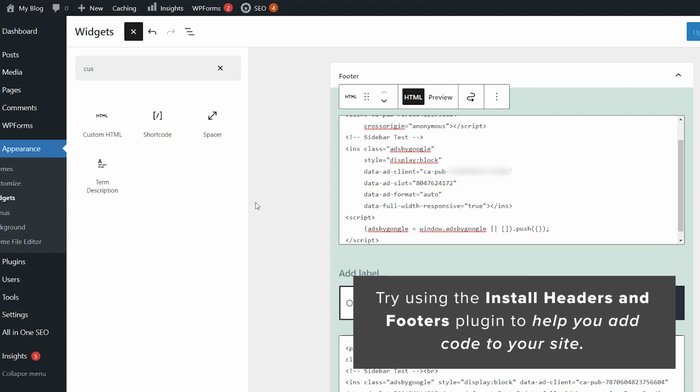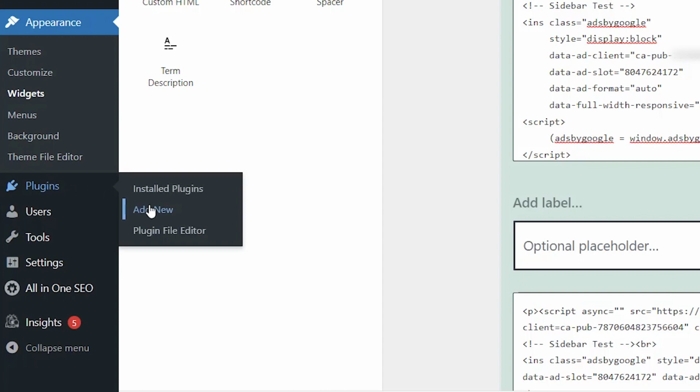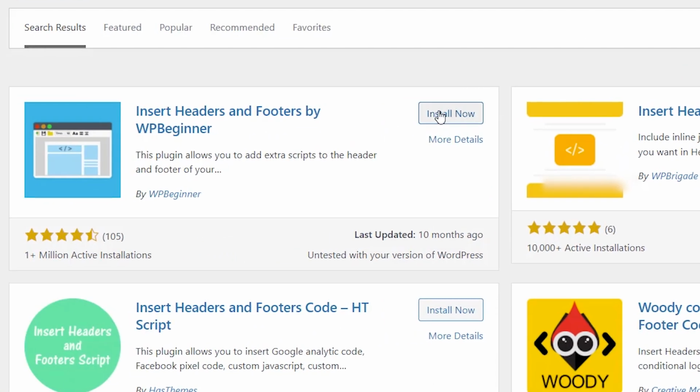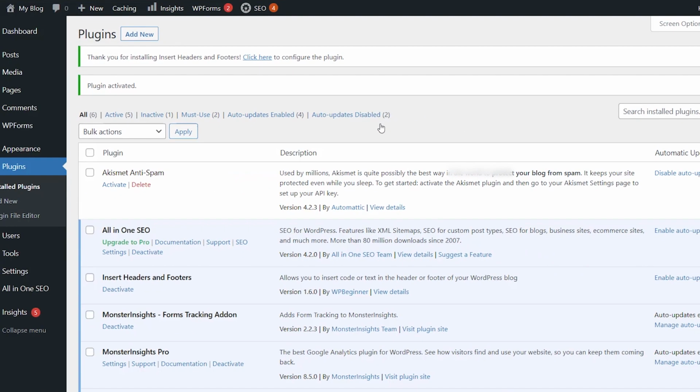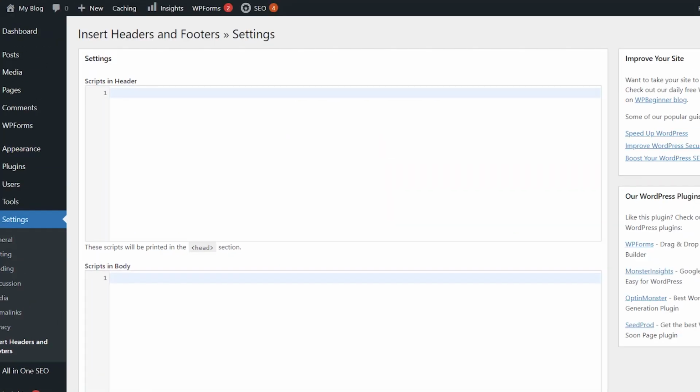Go back to our website, and to make this easy to add code, we always recommend using something like Insert Headers and Footers. It's a plugin that lets you add code safely onto your site. It's a free plugin, so we'll head over to Plugins, Add New, search for Insert Headers and Footers. Go ahead and click Install Now, and we'll also activate the plugin from here as well. Once it's activated, we'll go to Settings, Insert Headers and Footers.